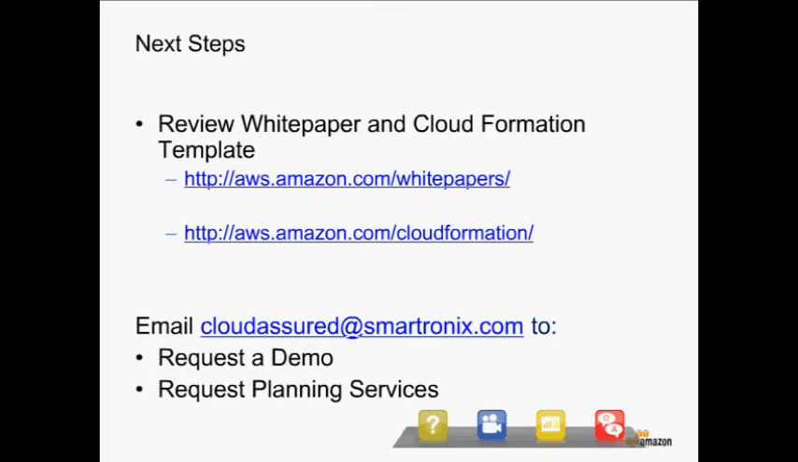Next steps, we highly recommend that you review the white paper and CloudFormation templates that are out there. The addresses are listed below. But take a look at that. The Exchange white paper goes into a lot of detail on how to configure and manage your environment, with a lot of emphasis placed on some of the unique aspects of AWS. The CloudFormation template will enable you to quickly build out an Exchange environment with a few clicks, and that's a very interesting way to very rapidly test Exchange infrastructures running on AWS.